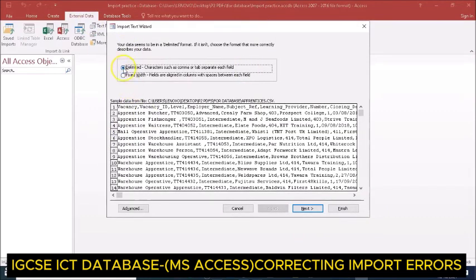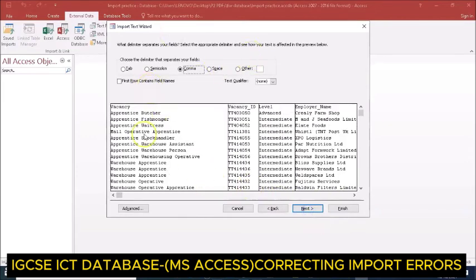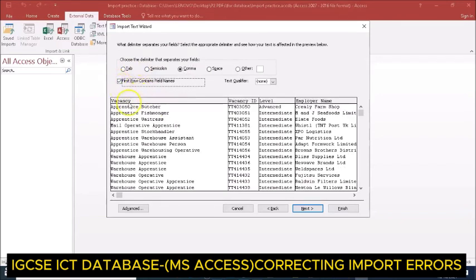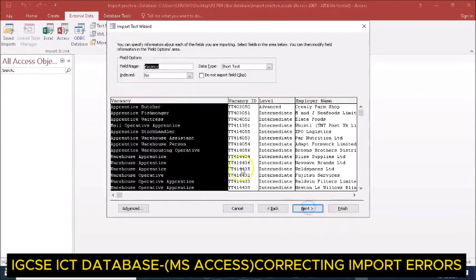Then the wizard will start. Since we are importing CSV files, which are comma separated files, use delimited. Click on delimited, which is the option selected by default. Click on next. This next stage is crucial. You should always choose first row contains field names. Otherwise, your field names will simply be field 1, field 2, field 3, and the headings will be included as part of the data, which will be wrong. So always make sure you select first row contains field names, then click on next.